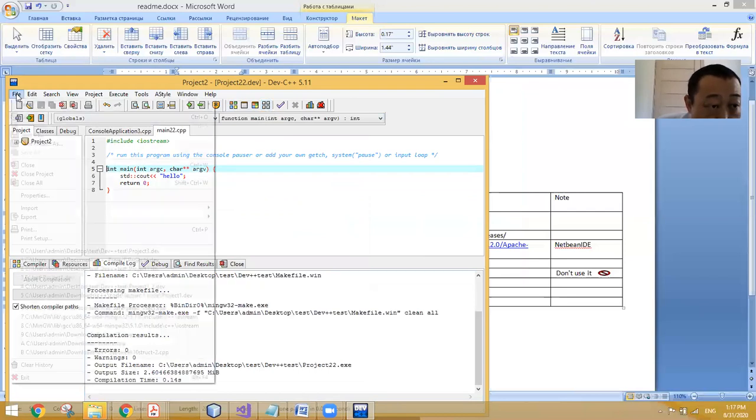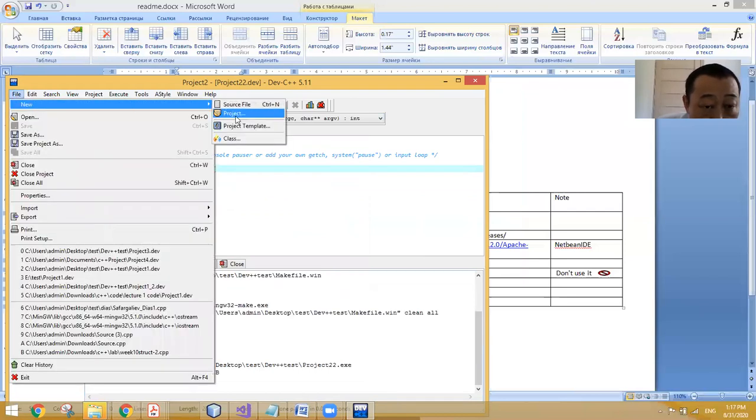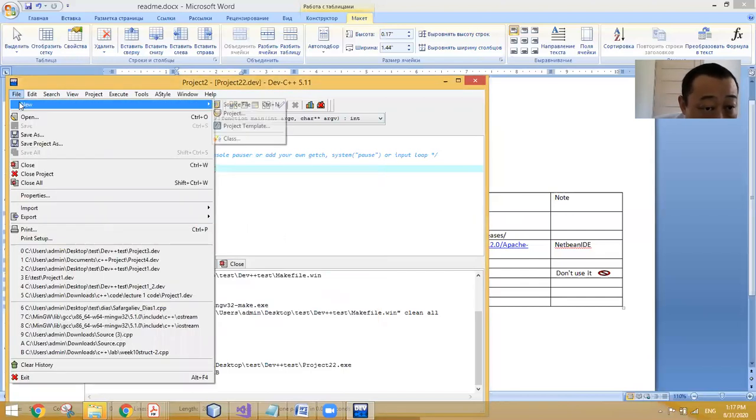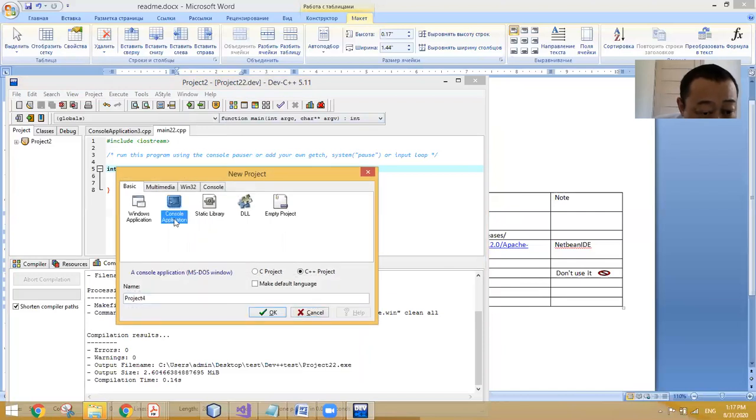I think I need to create a new one, because there may also be an include cache. So at the beginning, you need to create a new project from the file menu. Then you create a console application. This is a very simple step. You don't necessarily need to create a Windows application, but you will learn that in some other course in the future. For now, just start from the simple one.